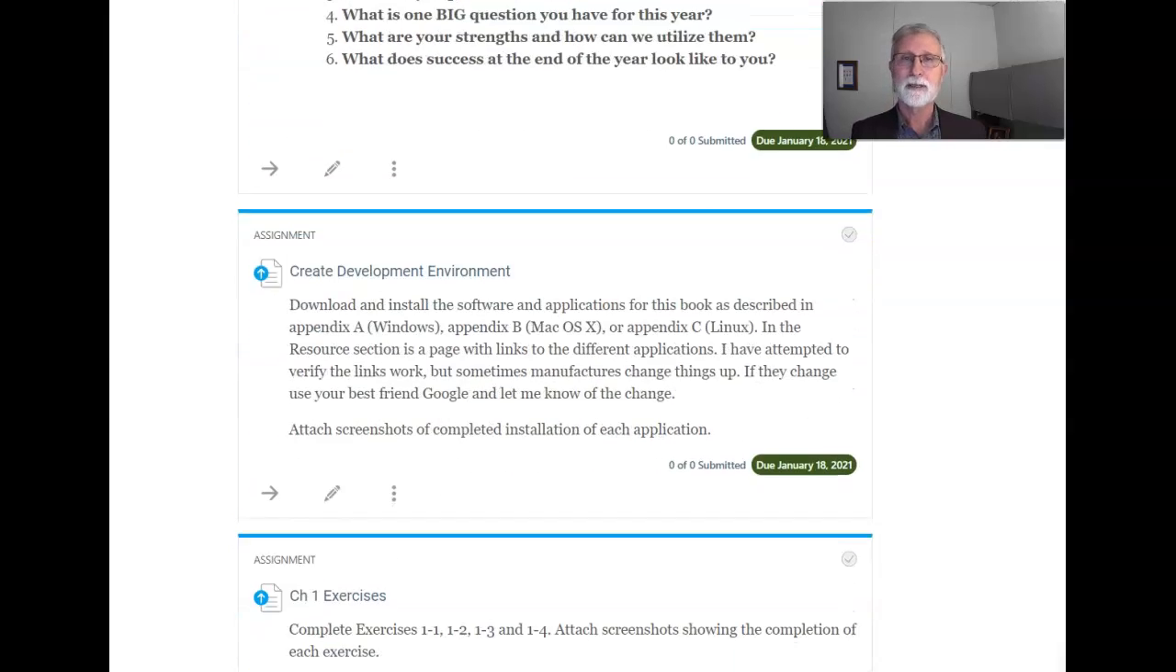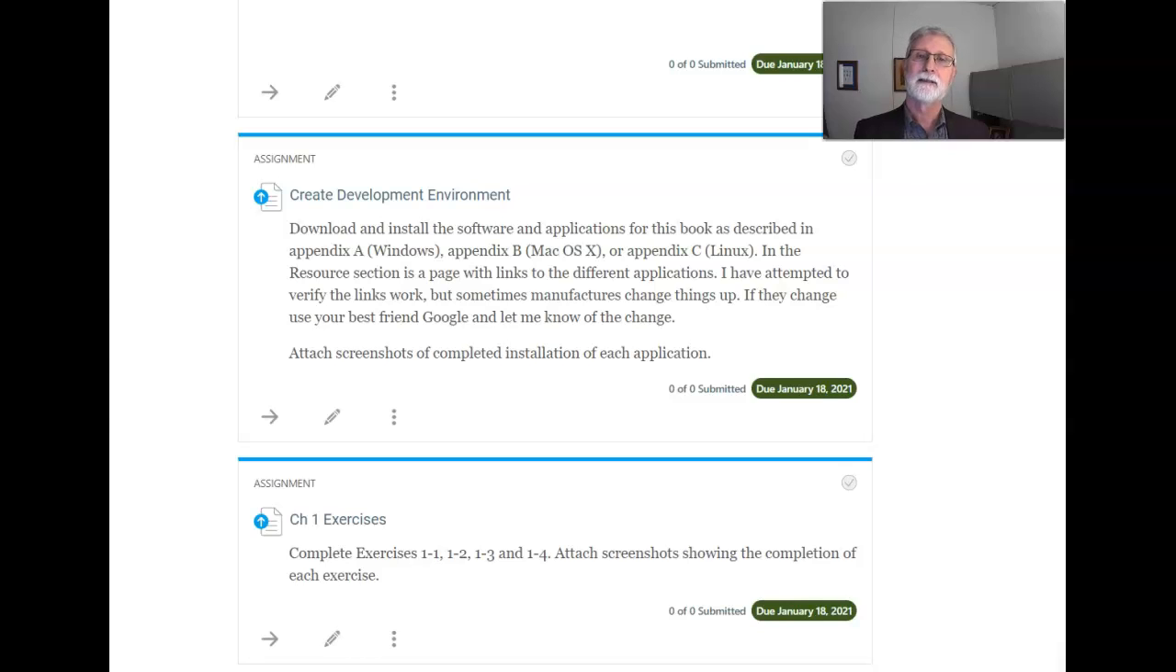The biggest thing for this week is to create your development environment. All of it is in the back, in the appendix, based on which computer platform you're using, whether it's Windows, Mac, or Linux. Choose the appropriate appendix. And also make sure you download the correct version of the software based on that platform. So that's your first thing. And all I want is some screenshots that show that each application has been installed correctly.